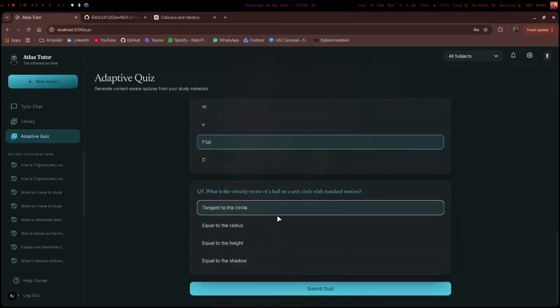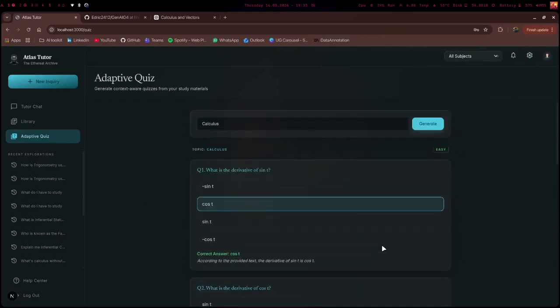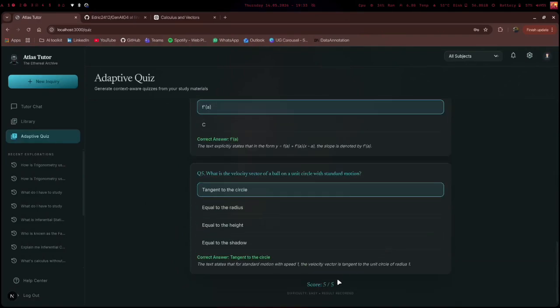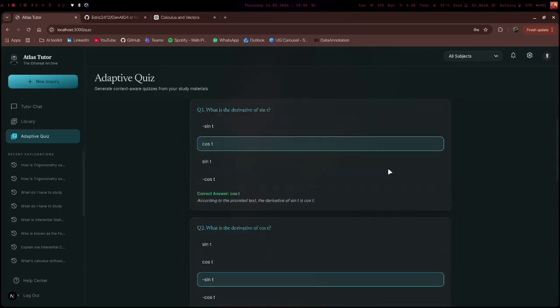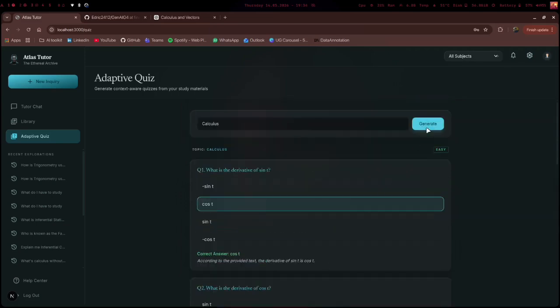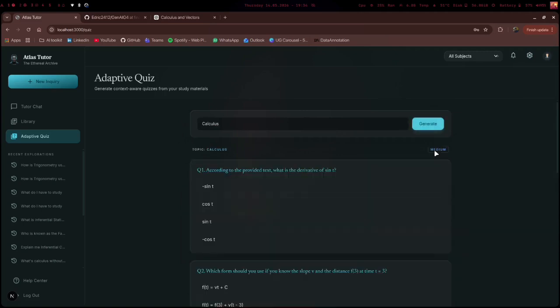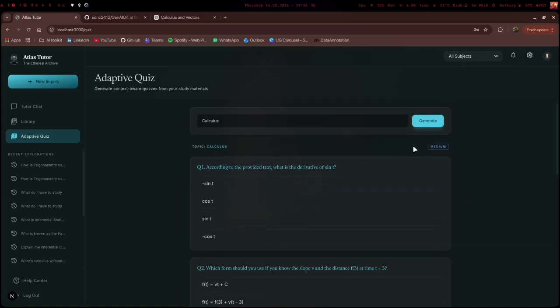As you can see, the score is retrieved based on the correct answers I have given, and since I scored a high score over here, the next time I hit generate for the same topic, since I scored a good score the last time, the difficulty level has been bumped up to medium.